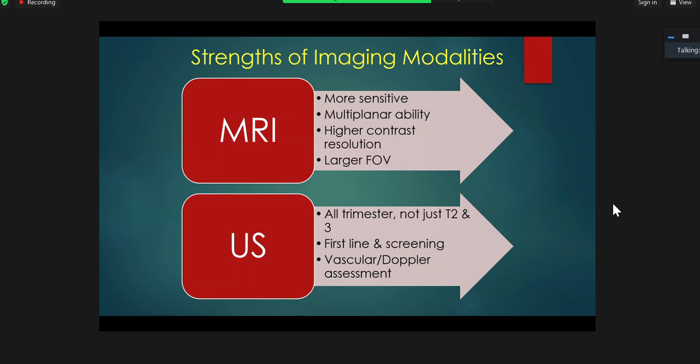The multiplanar capability is also a significant strength, because especially with sagittal brain imaging, it is very, very challenging to get that sagittal posterior fossa view by ultrasound. And we've already mentioned the strength of ultrasound in terms of its first line and screening performance, and the vascular and Doppler assessment, which MRI cannot currently do.